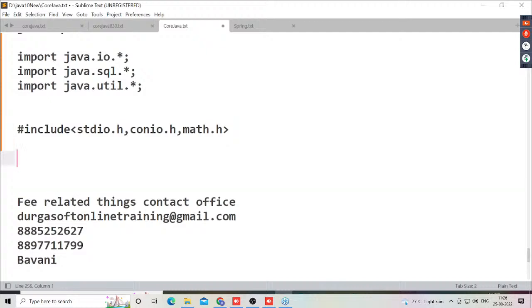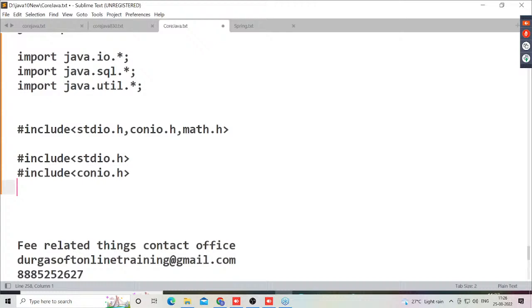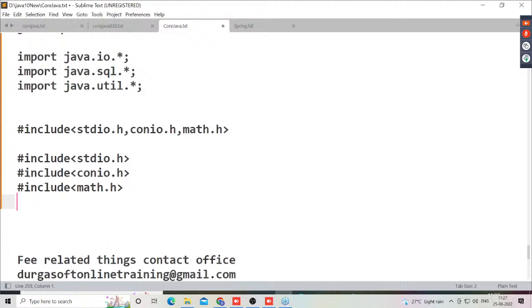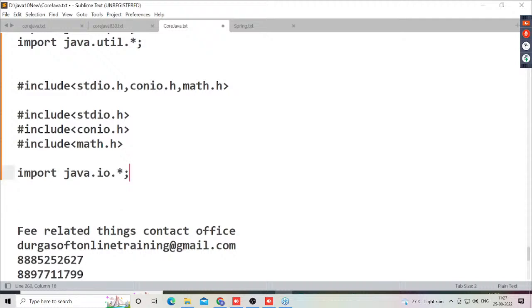If you want to include 3 header files, then 3 hash include statements we have to write. Then the last one here is hash include math.h, like this we have to write. So the number of lines of code is increased or not? Okay, fine. For example, in the case of Java, by using a single import statement, we are able to include more than one class or more than one interface of the same package.